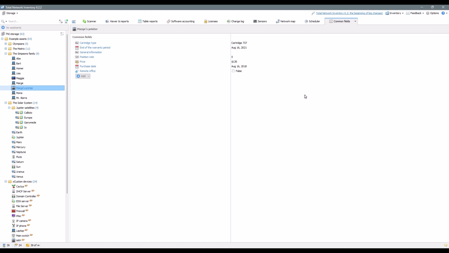Now let's look at the Special Fields mode. This type of field allows you to add categories and information that will be unique to each device in the network tree. An important difference between special fields and common fields is the ability to attach various files to the selected device.